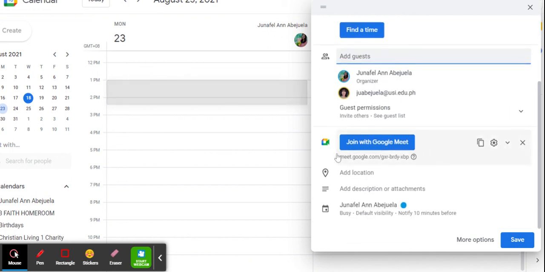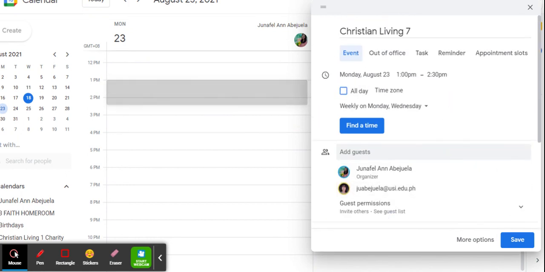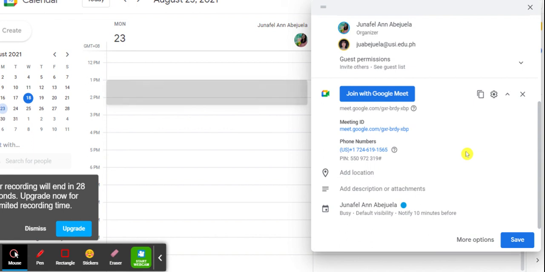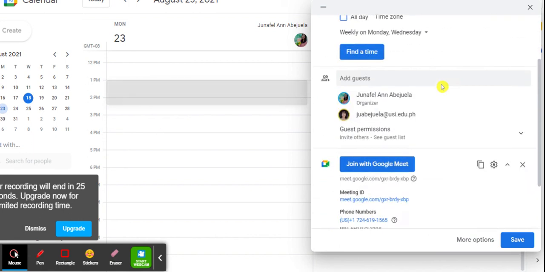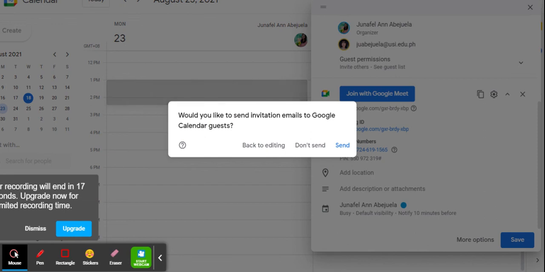creating your Google Meet link, and at the same time, you were able to invite your students and, of course, schedule your synchronous class in a very organized manner. So, once you're done, you can just click on save. Here it says if you click send, it means that your students or your guests will receive an invitation via email.